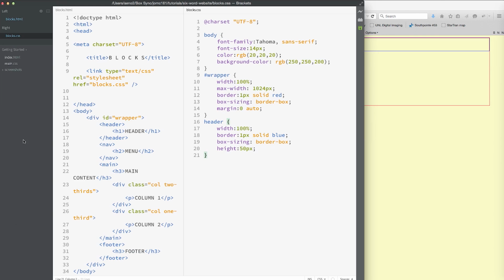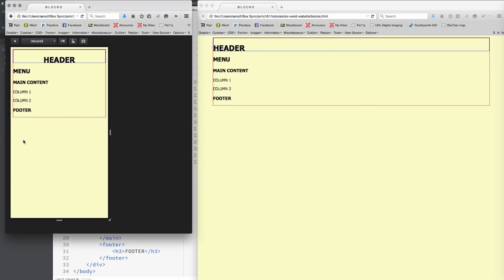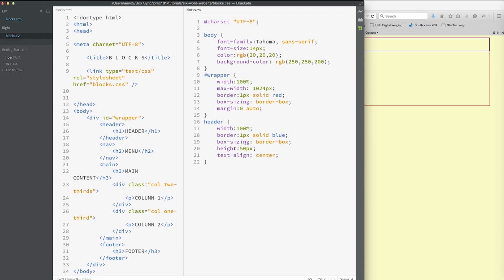We also might think about centering the text. Looks a little better. Maybe 50 pixels isn't quite enough. We were going to do 60. I think we need to add a background to it as well. So we're going to add a background. That's what one of our GIFs is for, our images.